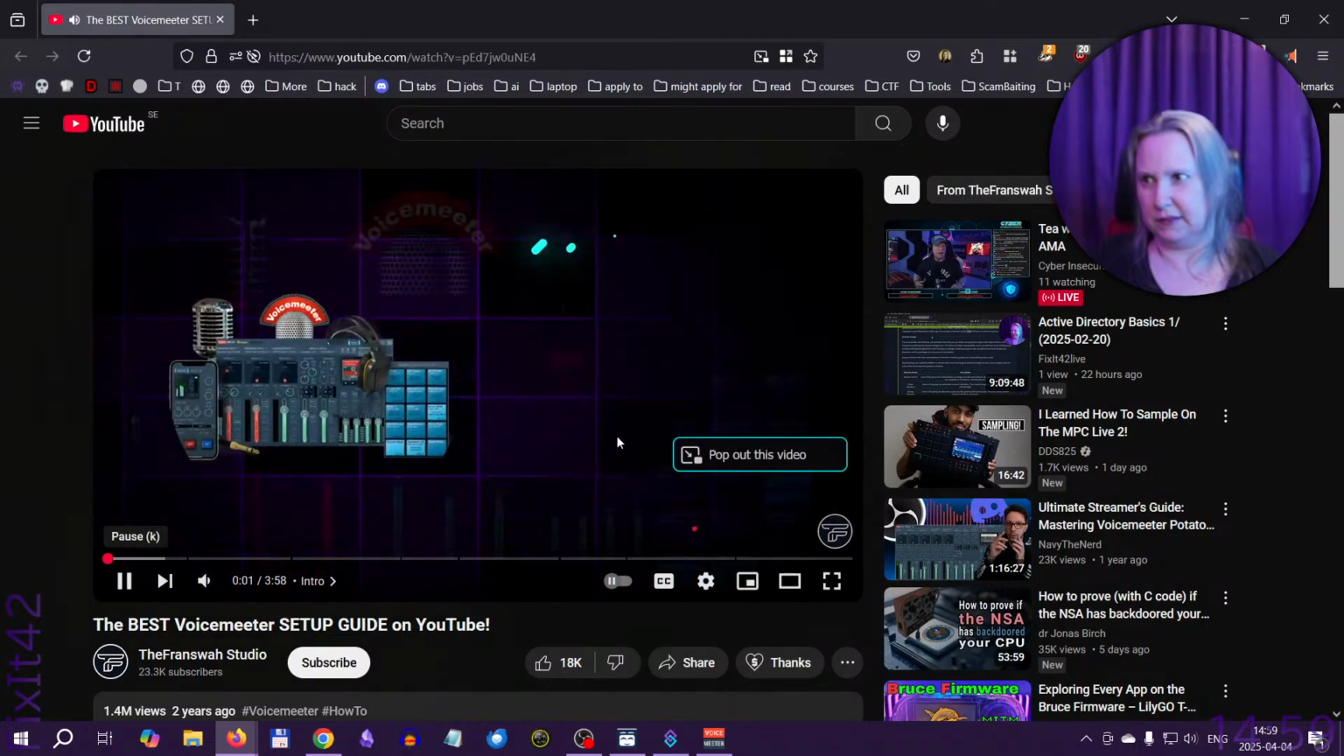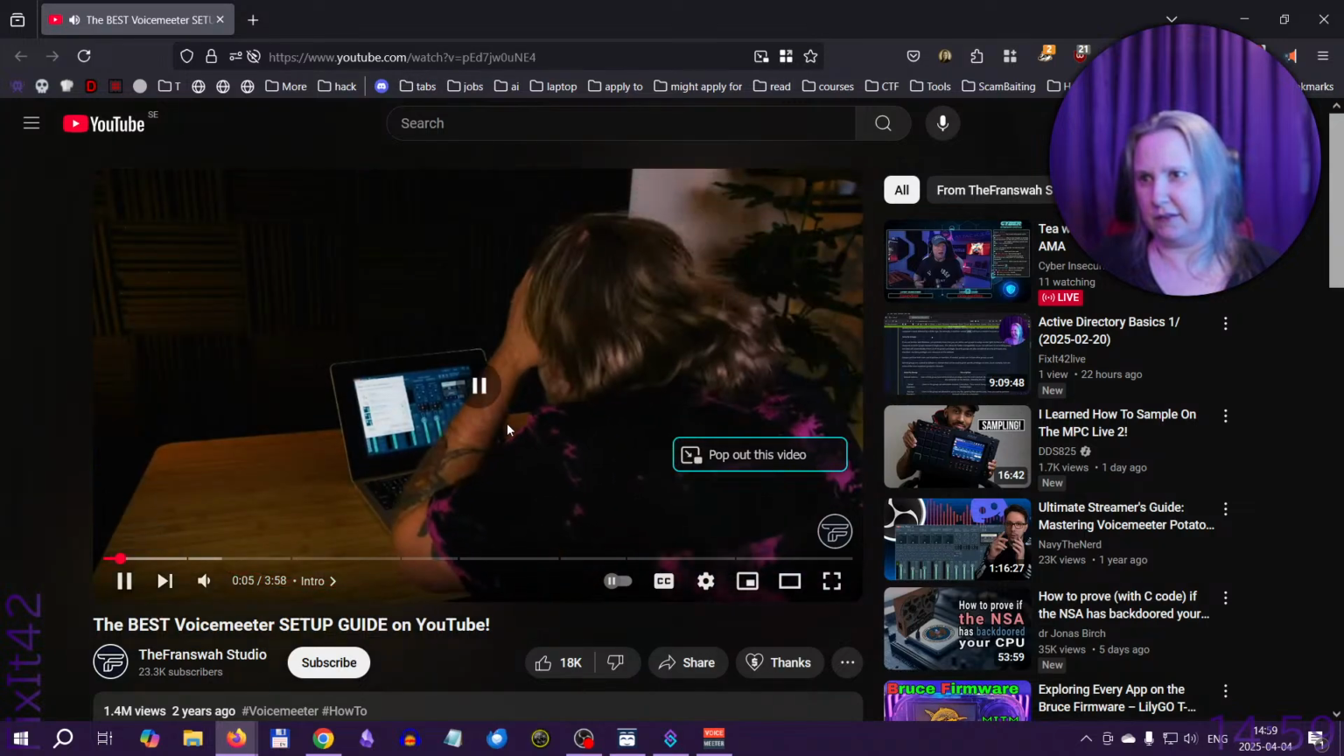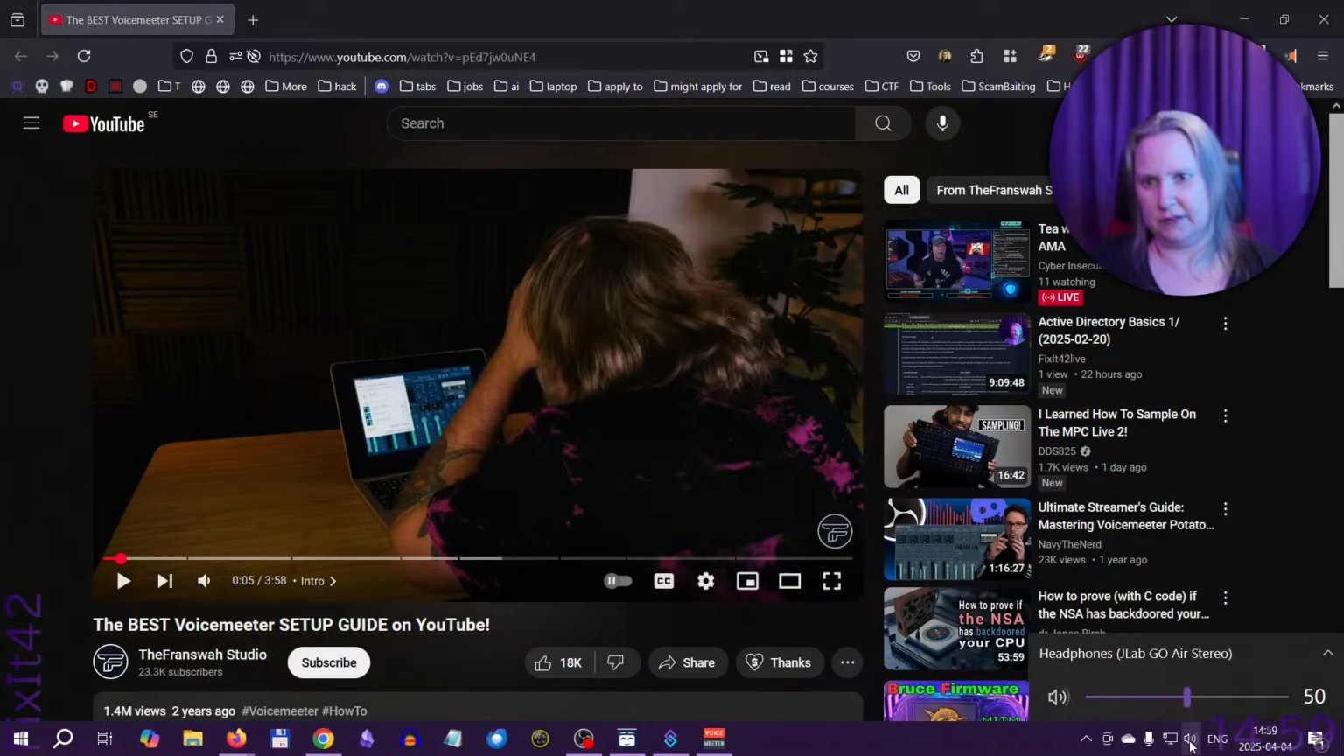Voicemeeter is widely known as one of the best PC So, apps of to course I use, can't hear but a it's so thing. confusing that I can't hear anything from the either.